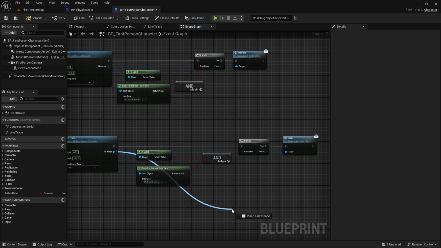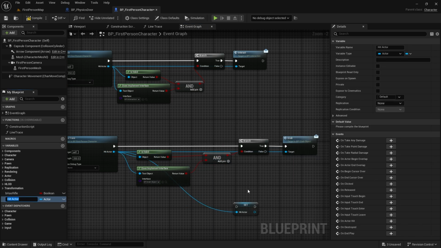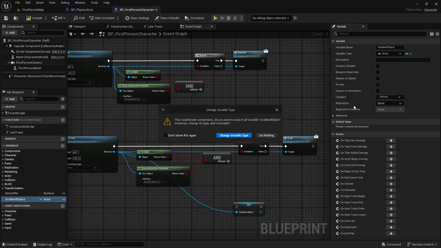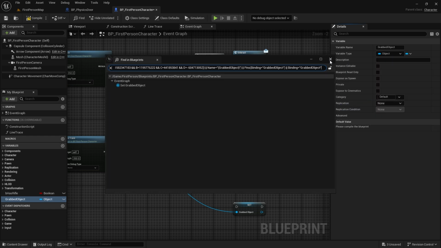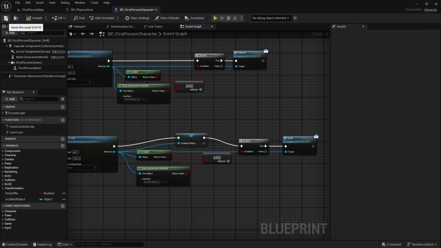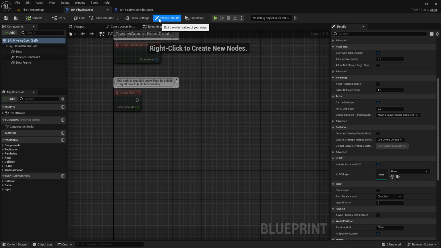Let's also define the hit actor as a variable. Let's call it grabbed object. Let's make the variable type object. Let's connect this set variable to the grab message node. Compile and save. Let's go back to the physics door blueprint.